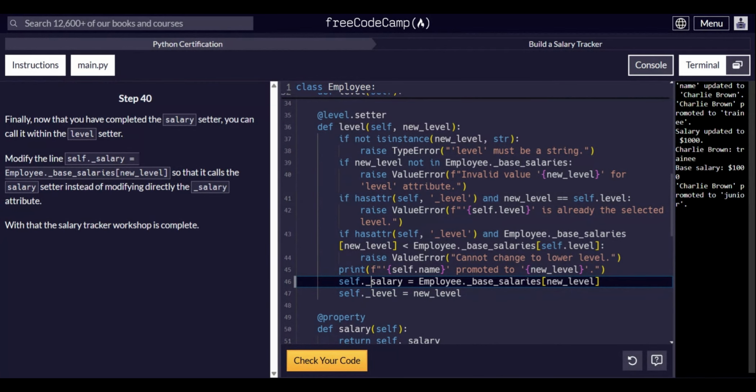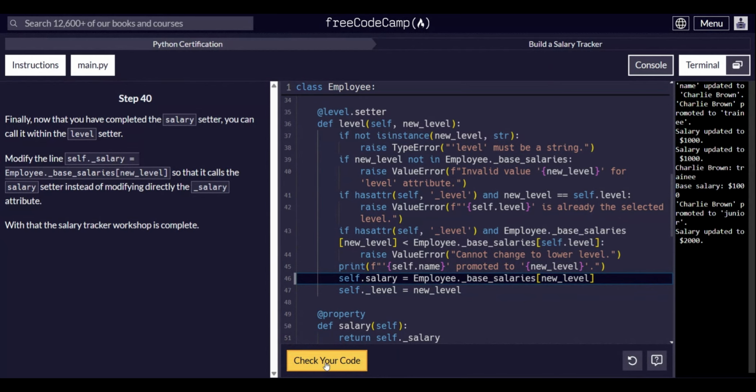Step 40. Delete underscore from self.salary, Employee base salaries new level.